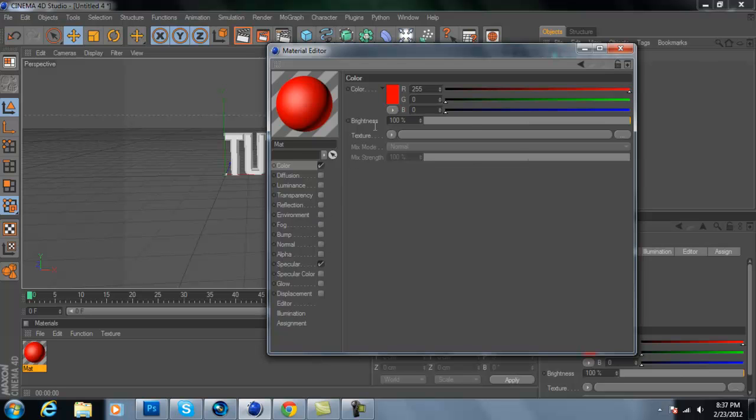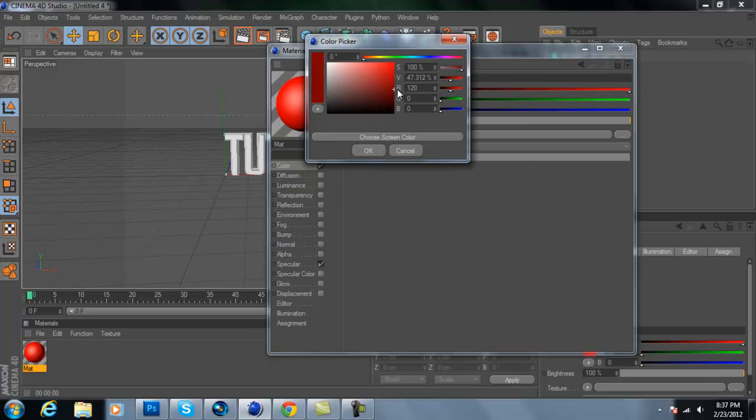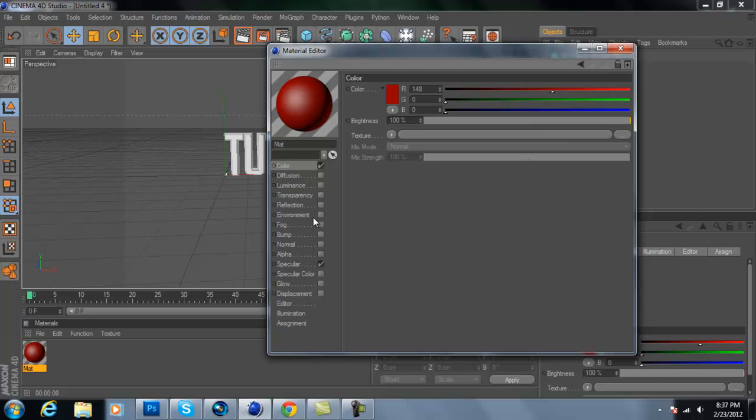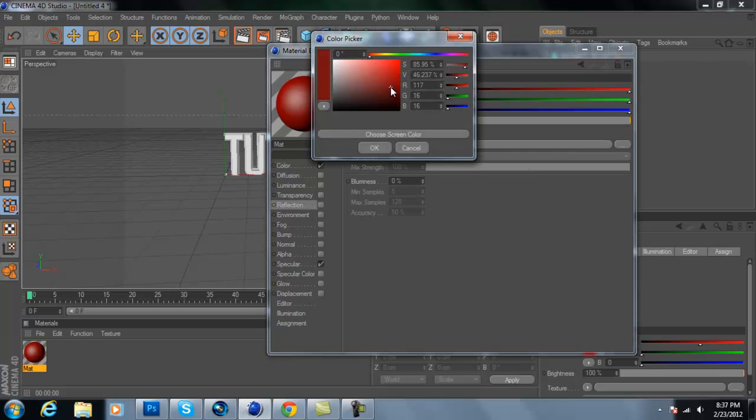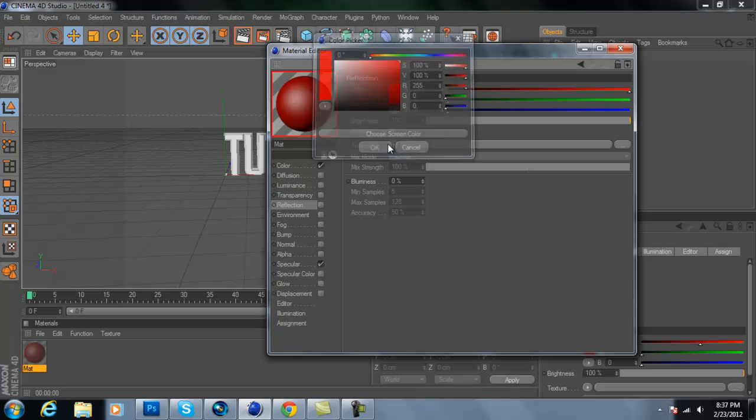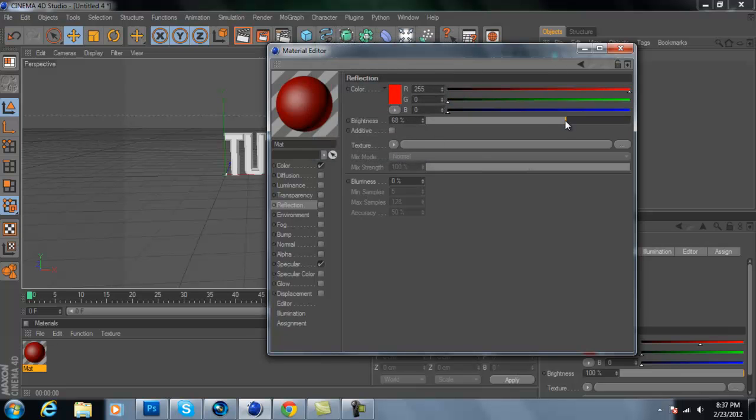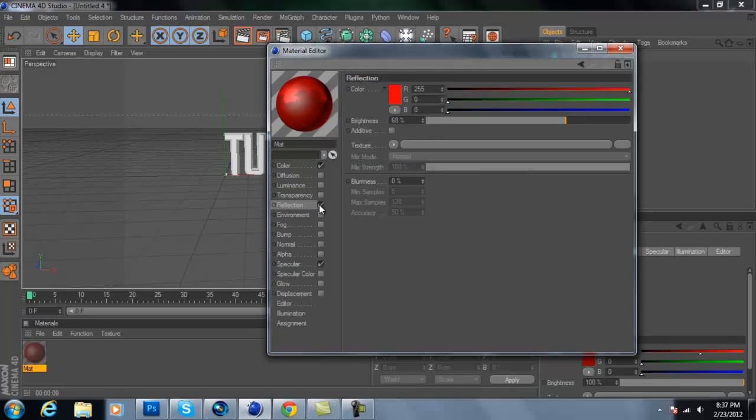Once you choose your color, I'm just going to choose a nice dark red there, and I'm going to go to reflection and make it a lighter red, because variance is always good. And then I'm going to bring the brightness down just a little bit. Make sure you have it checked. That's a dumb move. Make sure you have it checked or else it won't show up. And that looks pretty good.